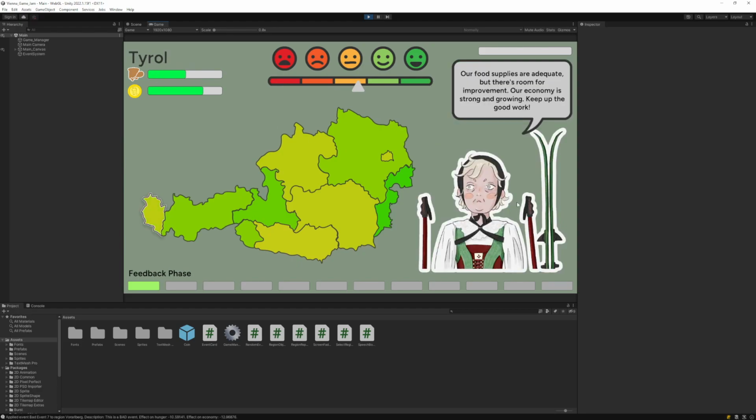Sorry about that. And then finally, we get to the third phase, the feedback phase. Each region's representative is now going to give us some feedback on how the region is doing. So Tyrol, we have the skier here. Each representative is supposed to be the typical person or character you would find in that region, designed by our artists.